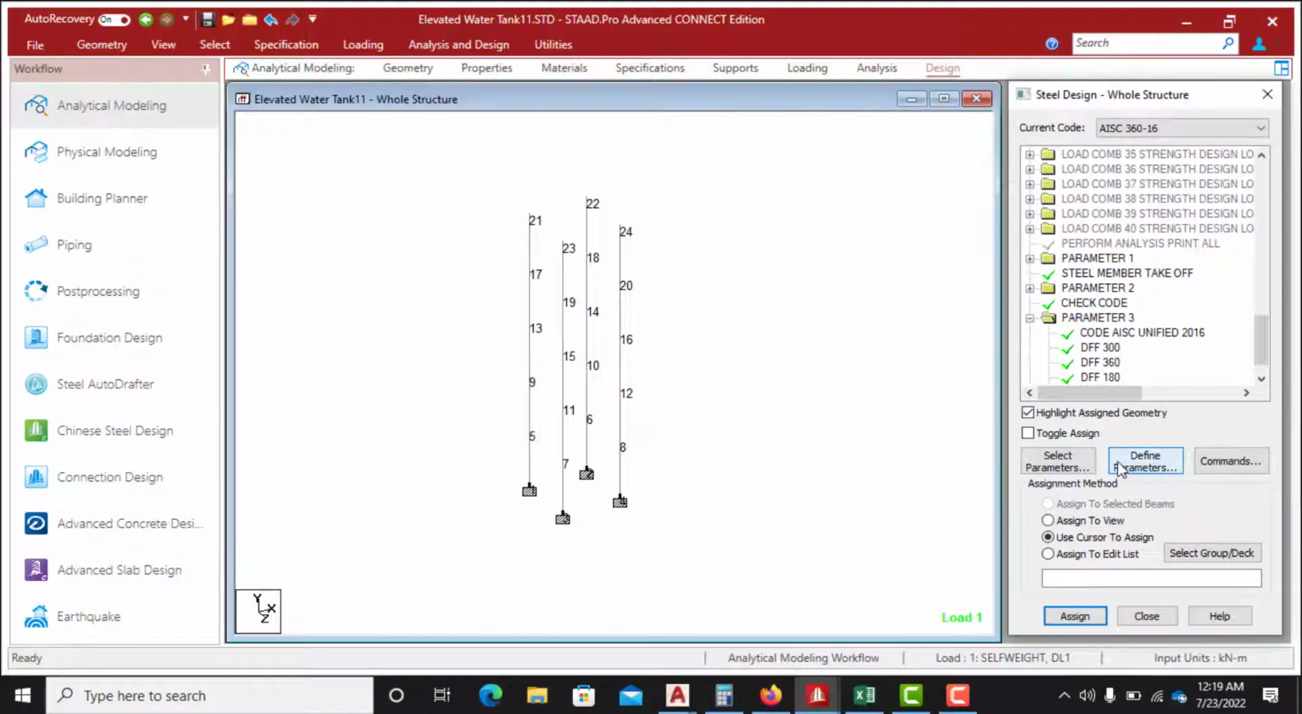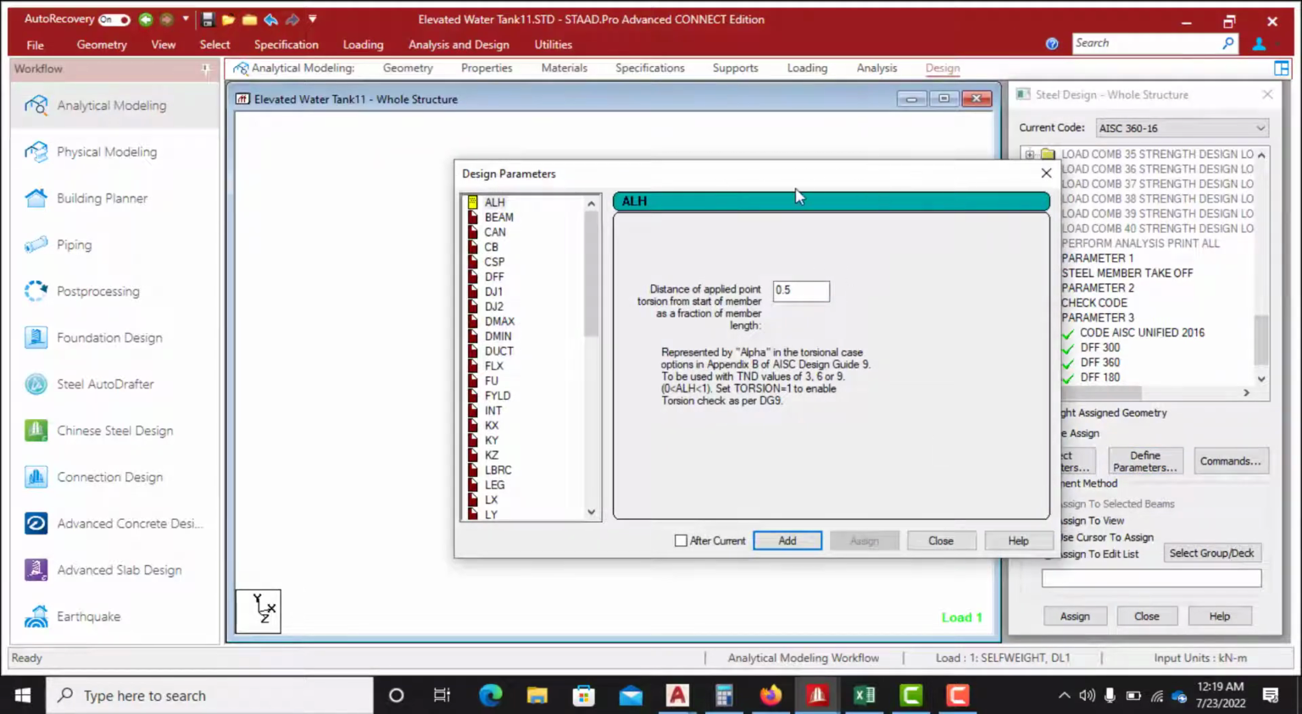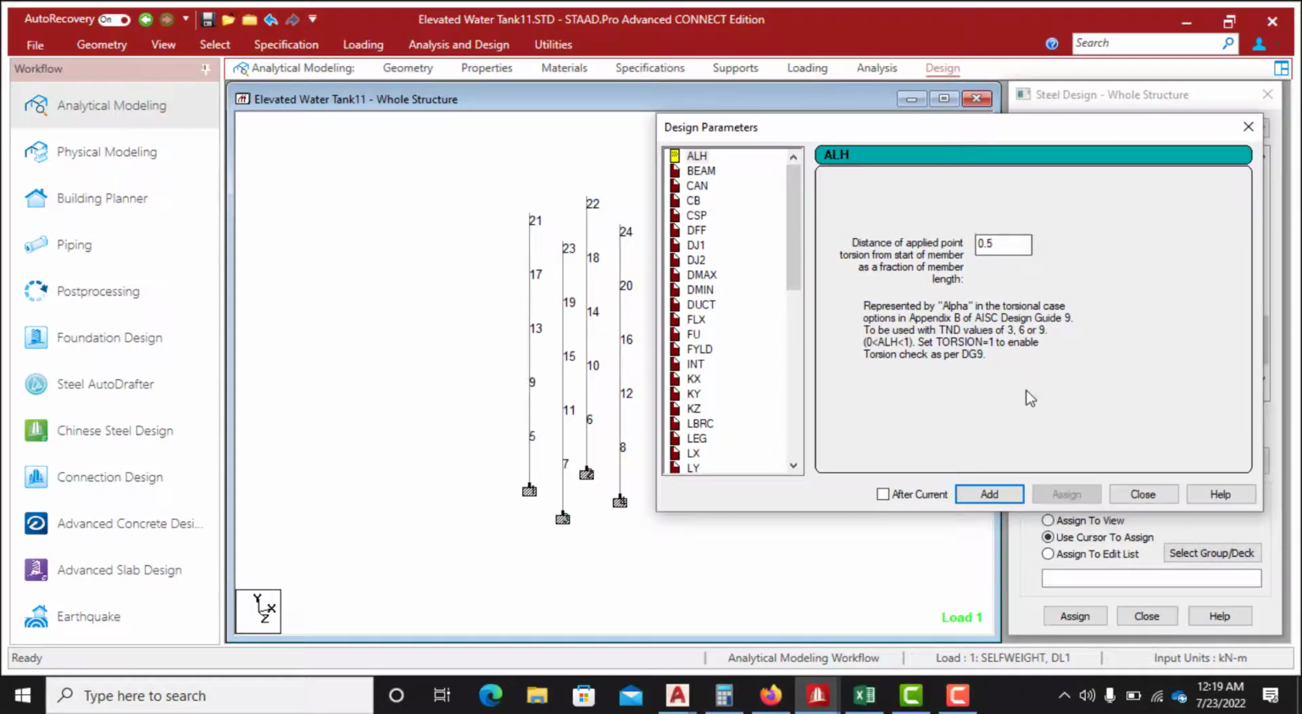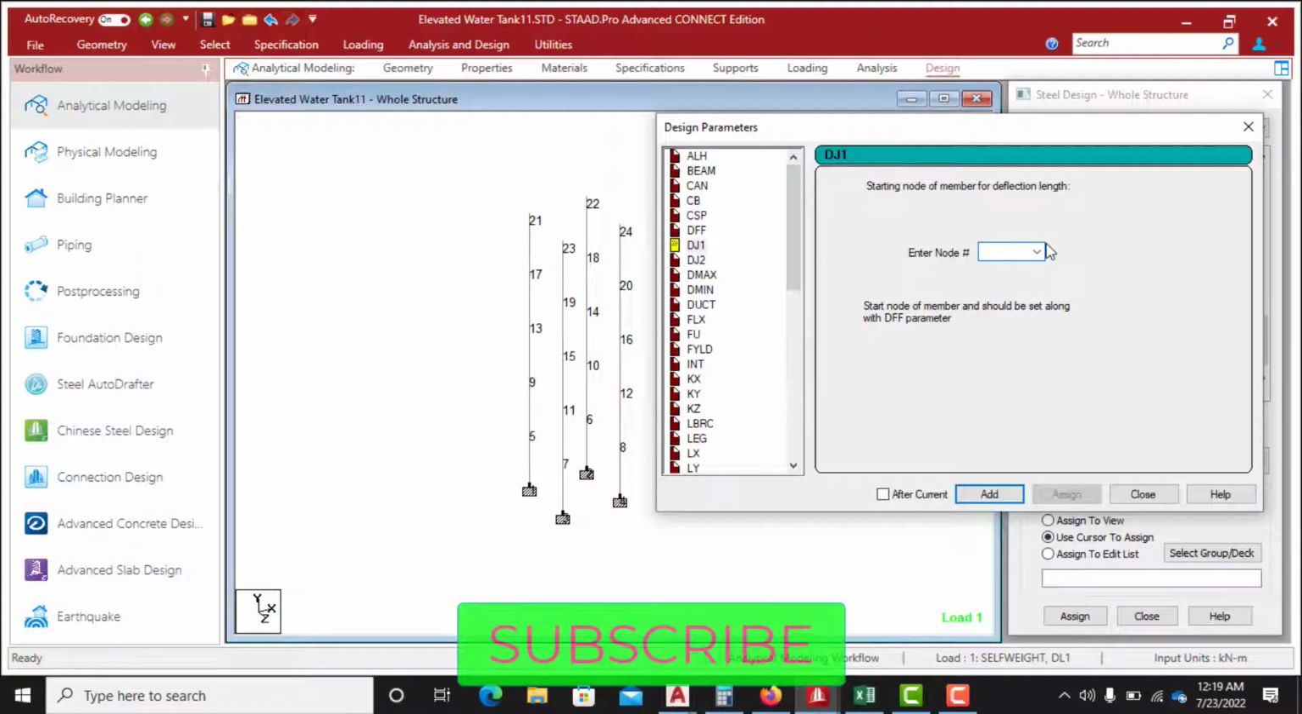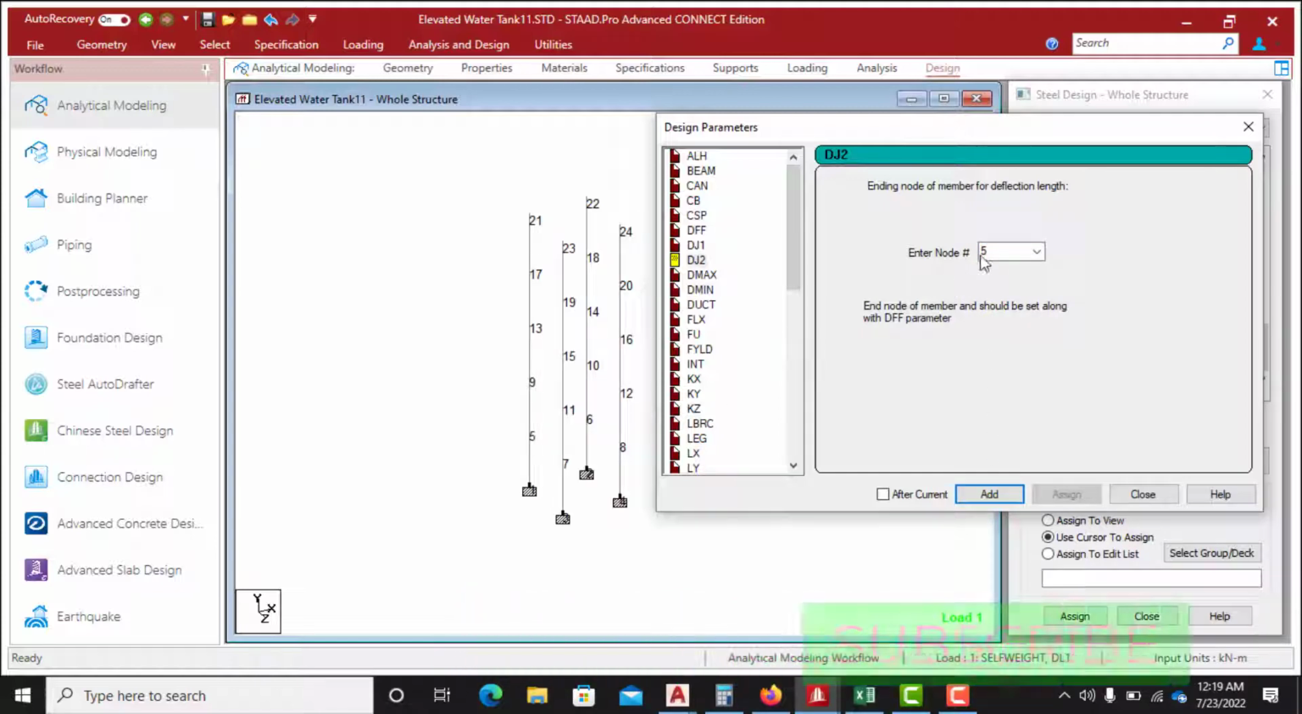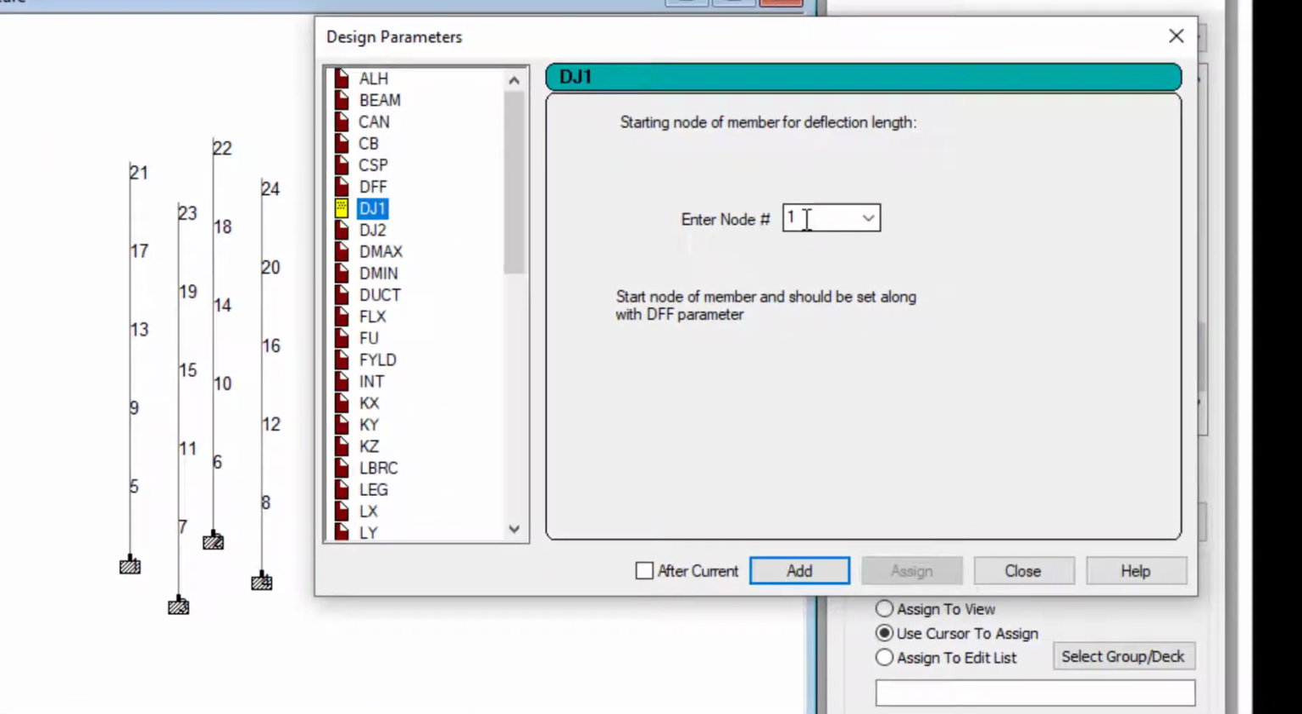Go to parameter. Okay, we click on DJ1. My DJ1 for this column is 1. Click on add. DJ2, we have 5. Click on add. DJ1 again for the other one, starting from 5. DJ2 to 9.